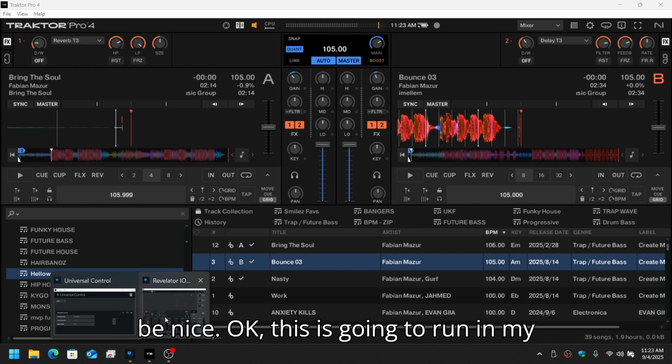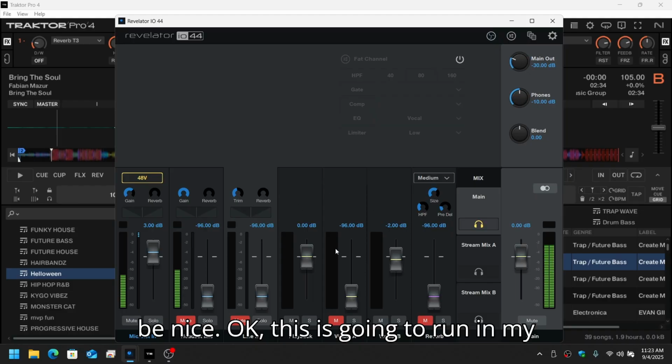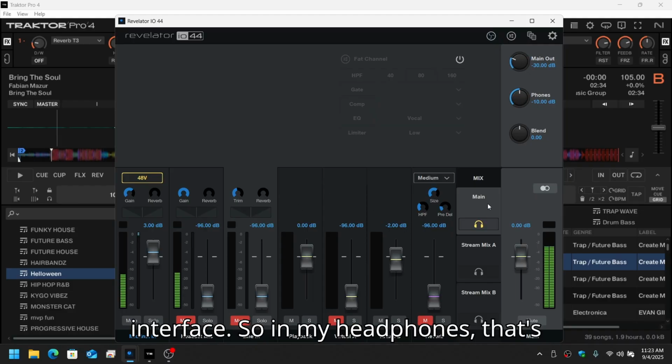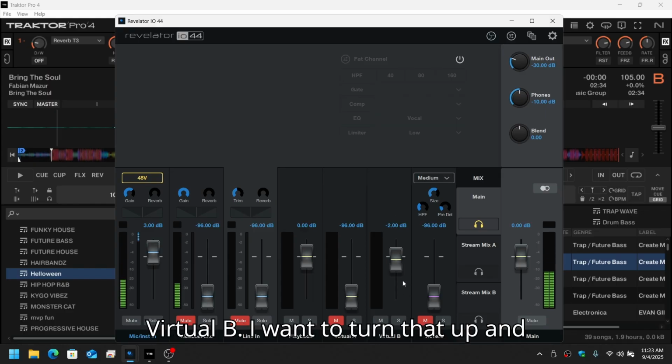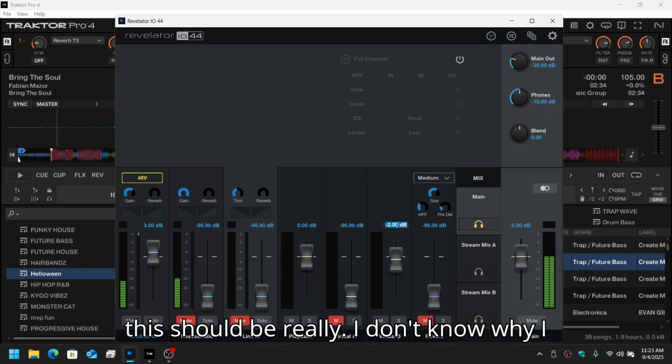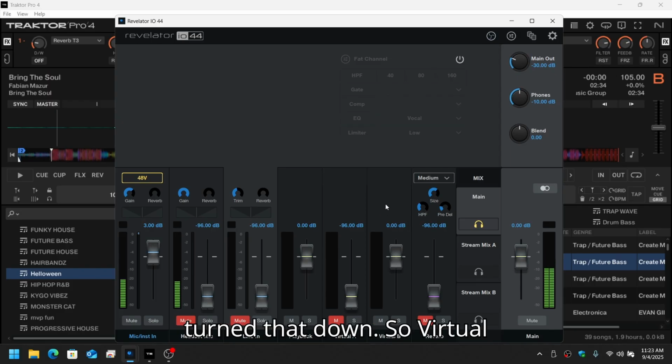Now this is going to run into my interface. This is going to run in my interface. So in my headphones, that's going to be the cue. So I want to put in virtual B. I want to turn that up. And this should be really at 0. I don't know why I turned that down to -2.